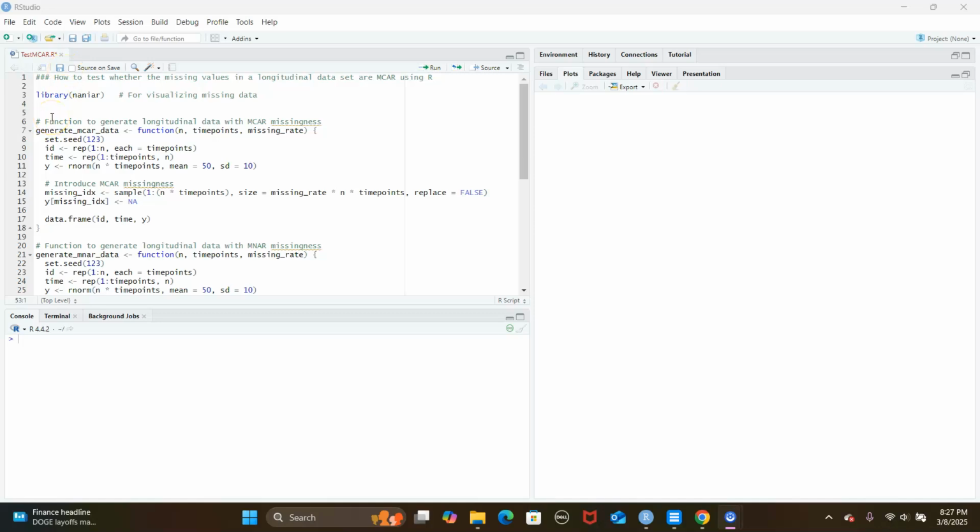In this video, I want to have some discussion on how to test whether the missing values in a longitudinal data set are MCAR, missing completely at random, using R. So basically, for missing data mechanisms, there are three types: MCAR, MAR, and MNAR.